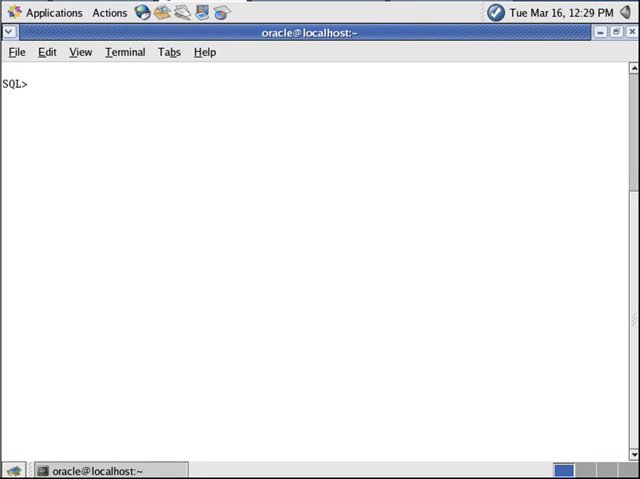Hi, I'm Kamran Agaev. In this video tutorial, I'm going to show you the way of corrupting a data block in both Windows and Linux operating systems, and recover it using RMAN's block recover command. Please don't try to test it on your production database.